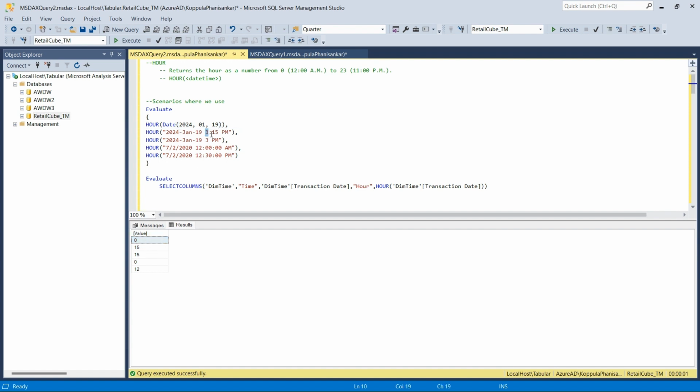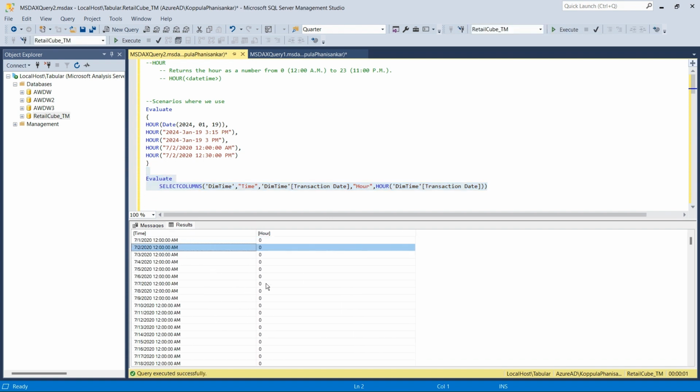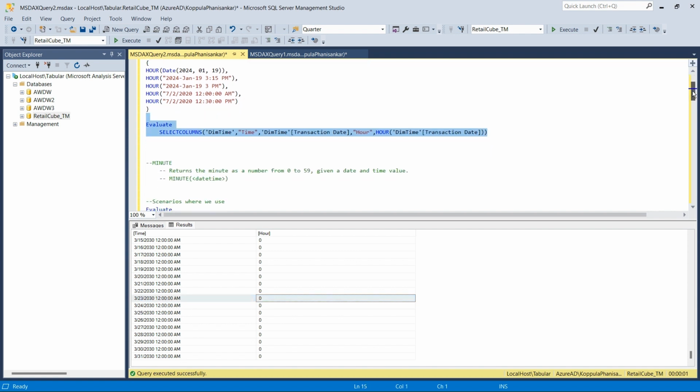Now it comes to the second value. I passed 3:15 p.m. And 3:15 p.m., if you convert to 24-hour format, is 15. And again, the third value is also 15. And for the fourth and fifth values, I passed AM and PM. You can see wherever I passed AM, it shows 0, and where I passed PM, it shows 12. Basically, the hour function will return the values in 24-hour format. Now if I use the hour function along with other functions, it shows values. Since all the dates are in 12 a.m. format, it's showing the 0 value. That's about our function.